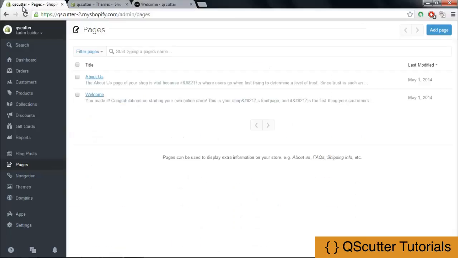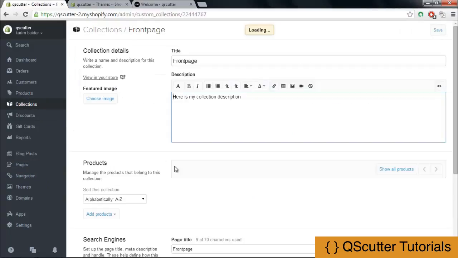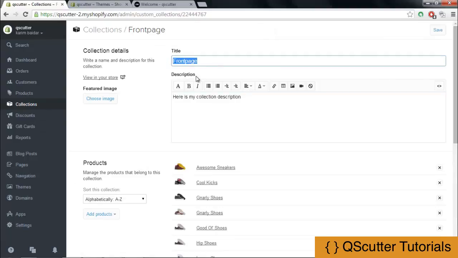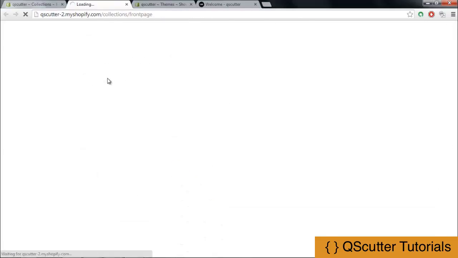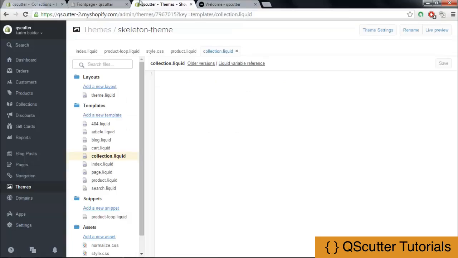So I'm going to get back into my admin panel and click on the collections option. Just click on the front page, which comes by default, and in here I have the title as well as the description. Now if I click on the view your store option, I'll find nothing but a blank area, because if I get back in the collection.liquid file, there is nothing. This is my collection page.